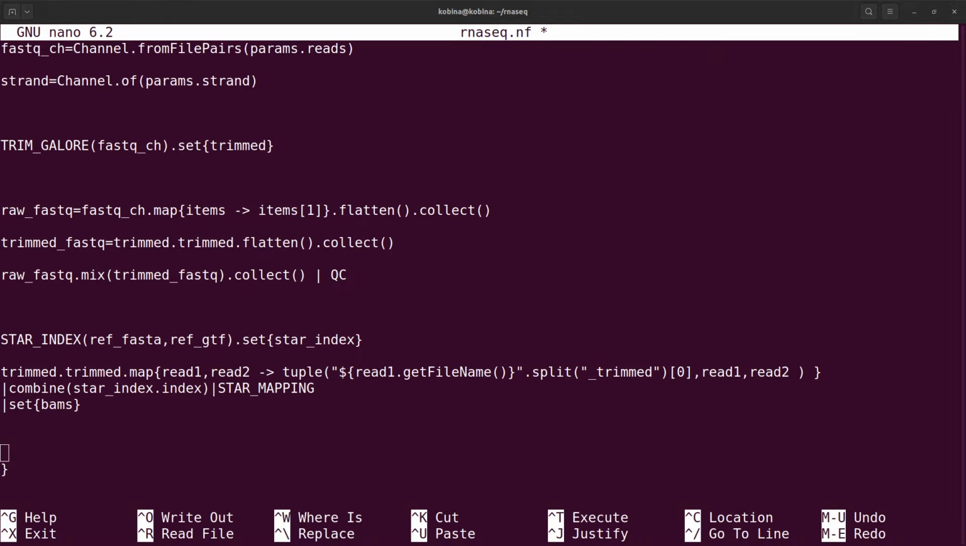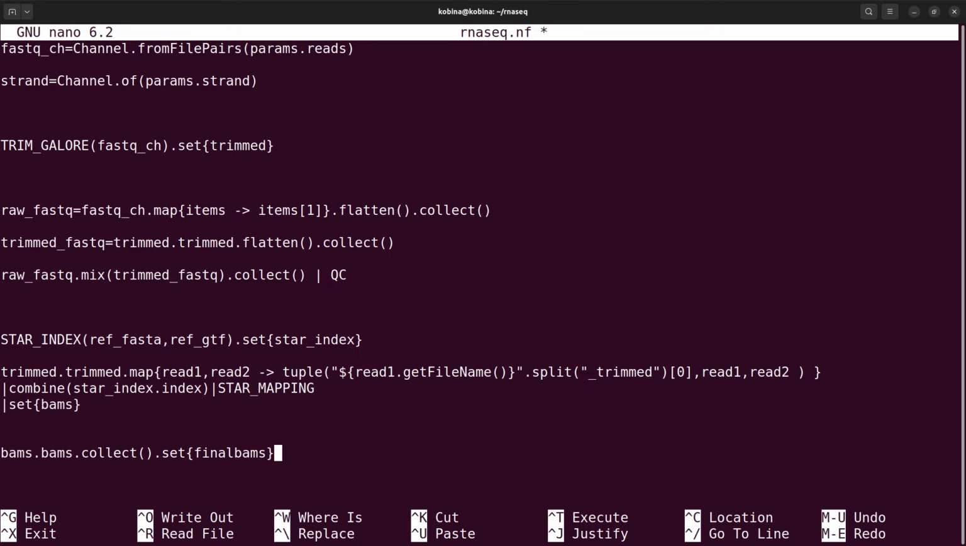All right. So here we need to take note of something. When we run the STAR mapping, which is here, we assign the entire operation to a variable called bams. So the bams will help us to get the BAM files. All right. So here we will, because we are rerunning again, I will just say bams.collect, and I'll say .set final_bams. Okay, so these are the BAM files.